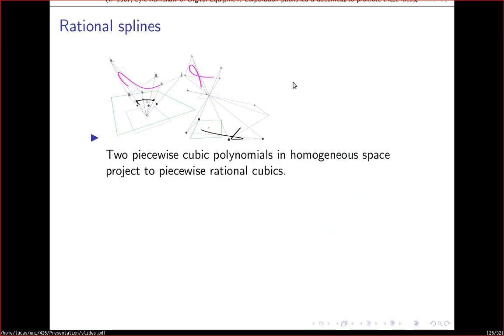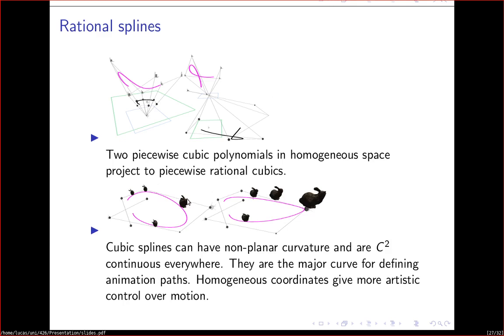Here I'm just showcasing the same thing I just showed you in the program. They're also non-planar curves, meaning that they can have non-planar curvature if they're cubic, and they're C2 continuous everywhere. These two properties mean you don't really get visual jolts, which is really nice for things like the motion of robot arms or the motion of characters' arms in Pixar films.